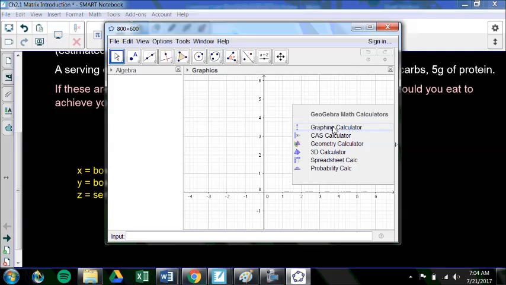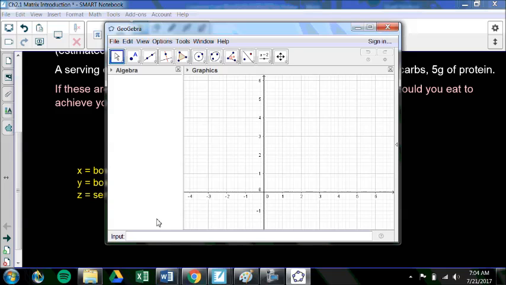Mine just pops up right away. You don't really need the graphing calculator, but it's fine to have. You just want to make sure you have this algebra menu over here, and the graphics over here will be nice. To input a matrix, I go down here to the input, and I'm doing this on my keyboard, so you might have to be touching buttons on your screen.